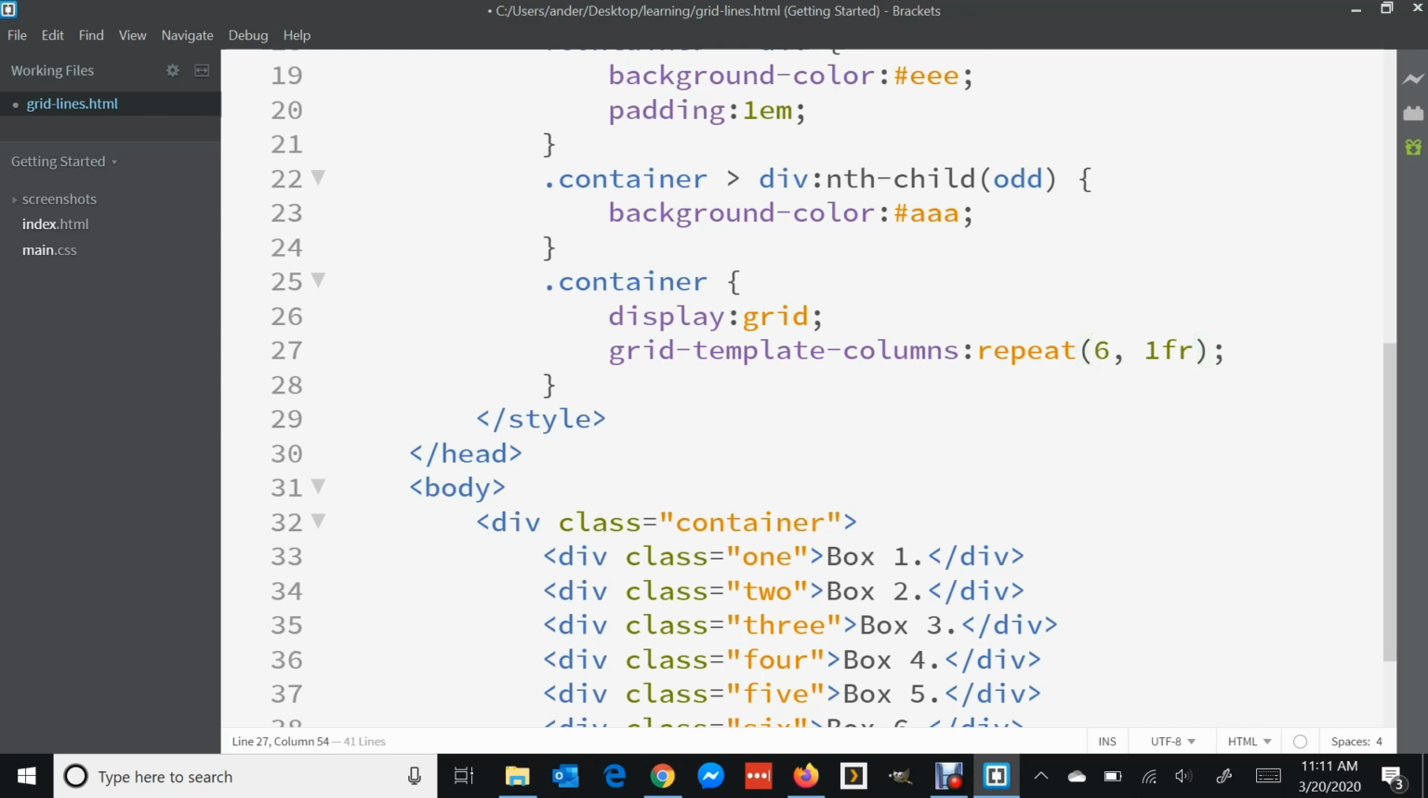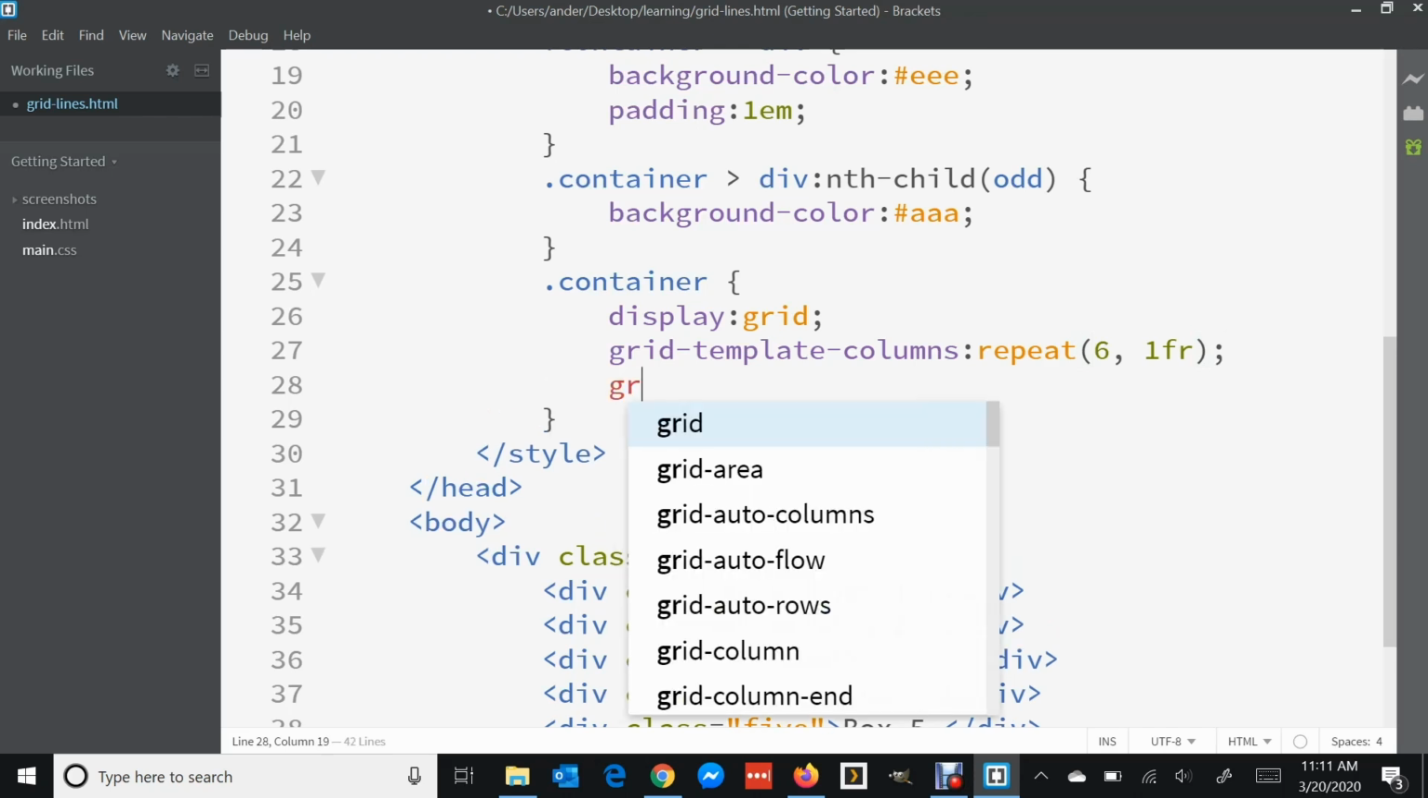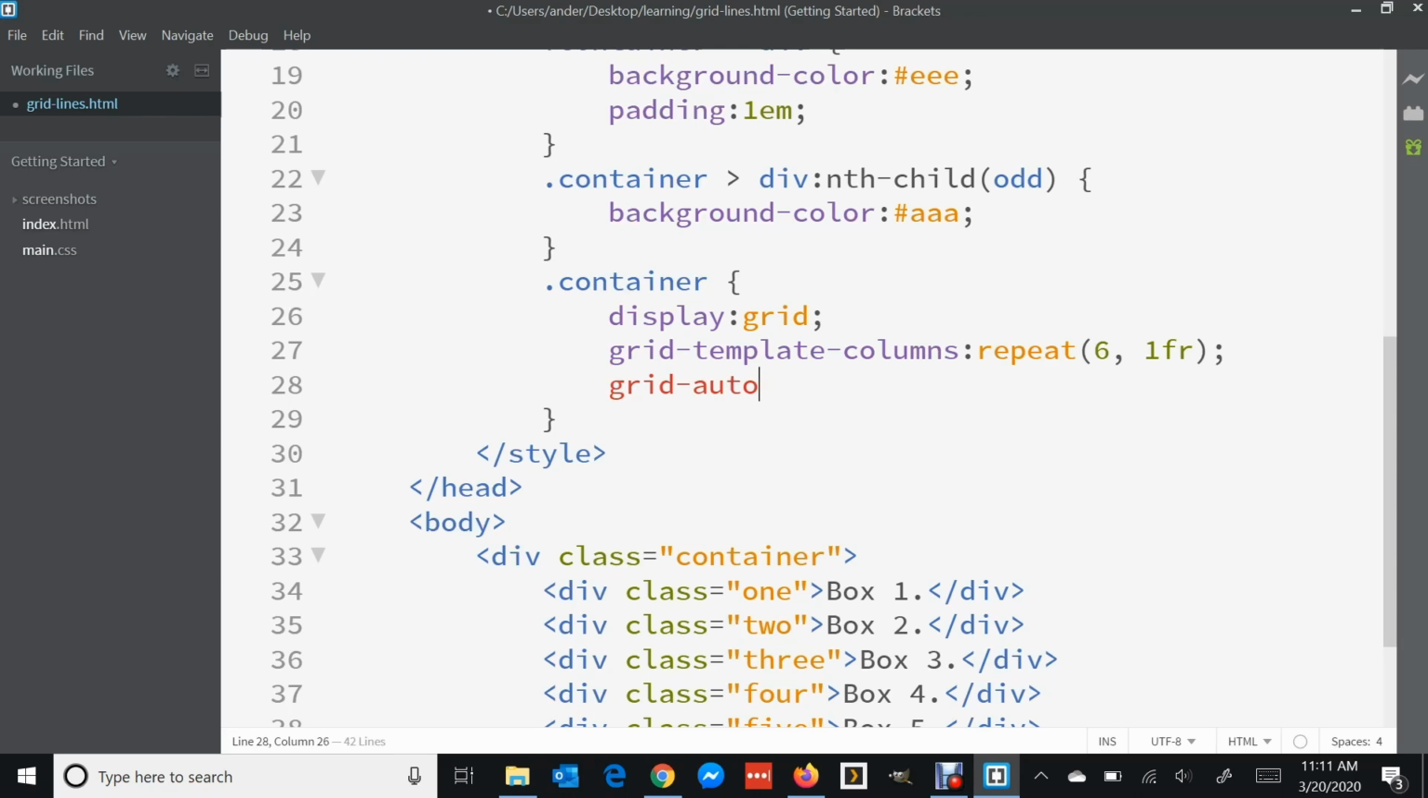Let's go ahead and do the grid-auto-rows as well. So type that out. And we're going to use the minmax function once again. And inside the parentheses, we're going to type a minimum height of 150 pixels, comma, space, auto.